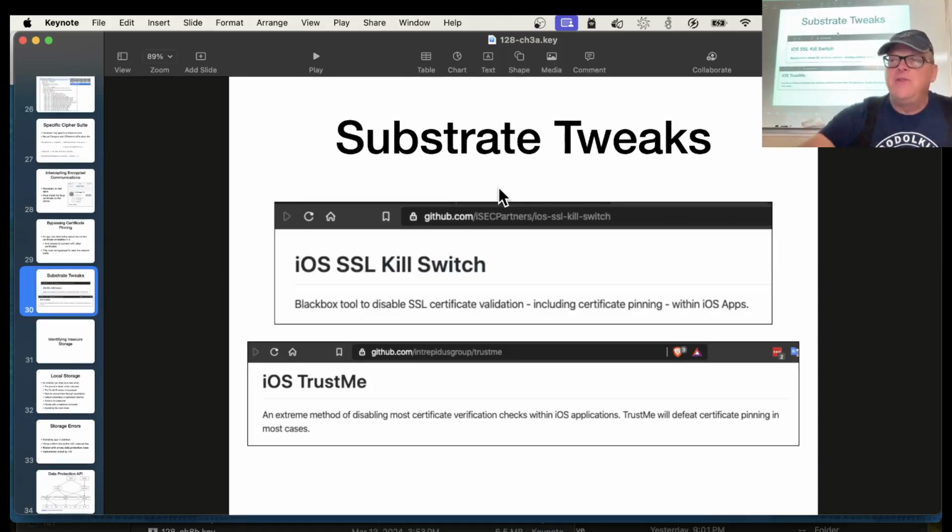So you use substrates, which are like Frida that we've used on Android. There are various substrate tweaks that will modify the iOS operating system on a jailbroken phone so you can overcome the certificate pinning.